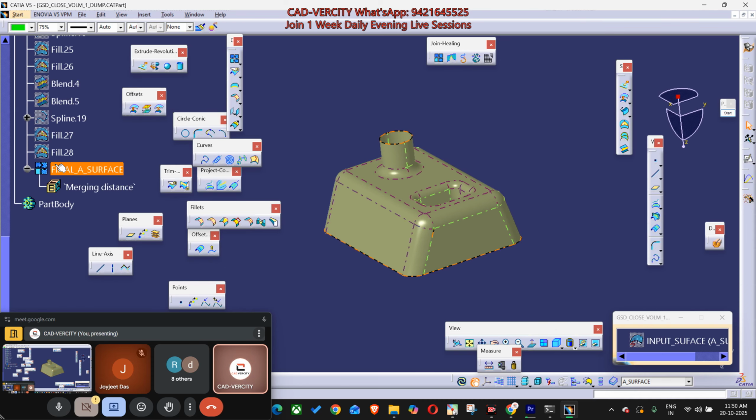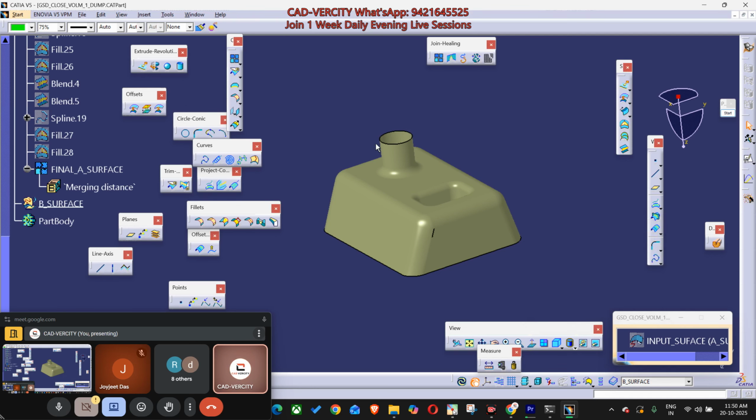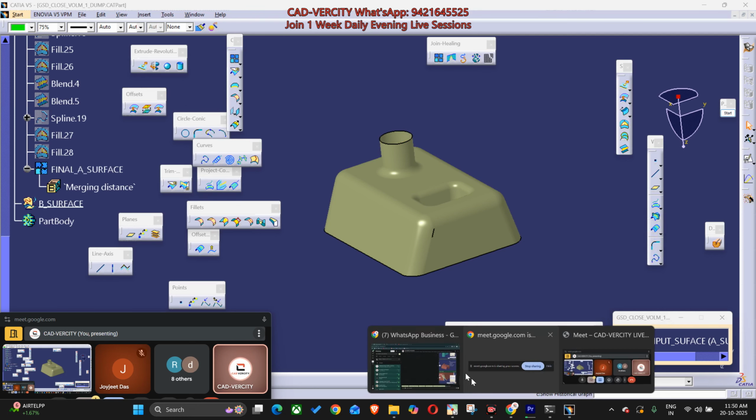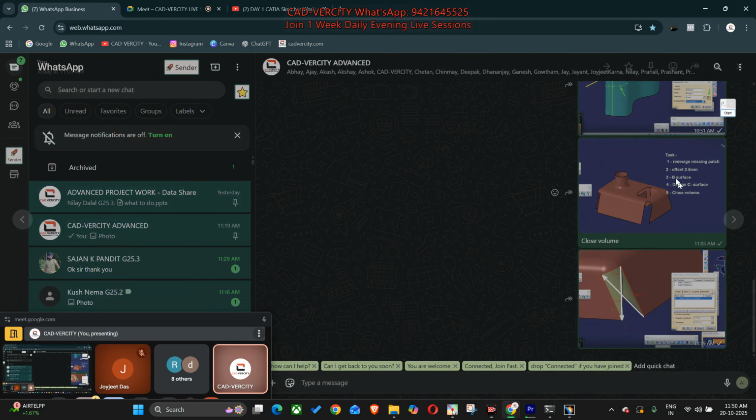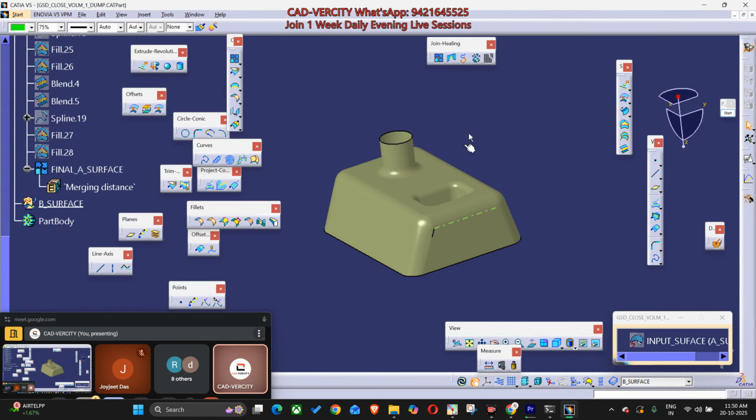Done with A surface. Okay. Now we will take a new geometrical set, Alt IG B underscore surface. Now check your screenshot. What is the task? Redesign missing patch done means final A surface we have created. Offset of 2.5 mm, then B surface. So to create B surface, we have one input, 2.5 mm.